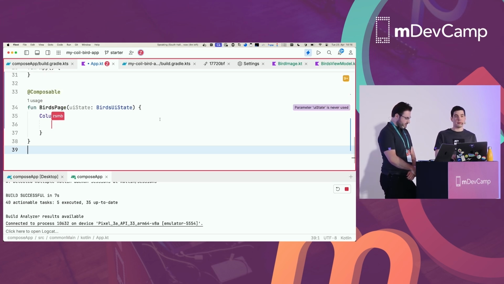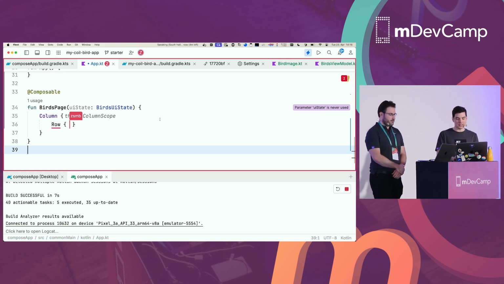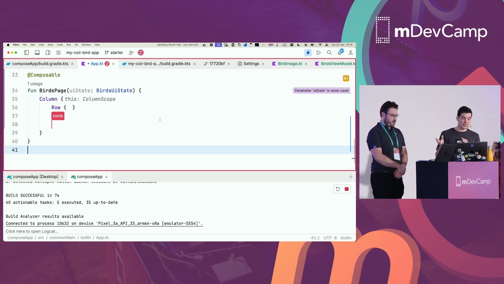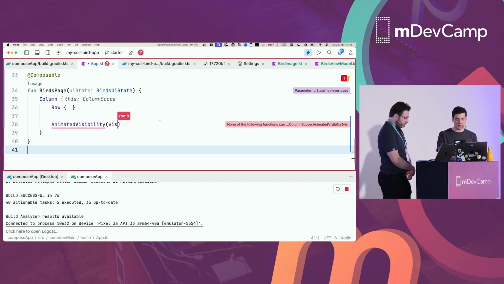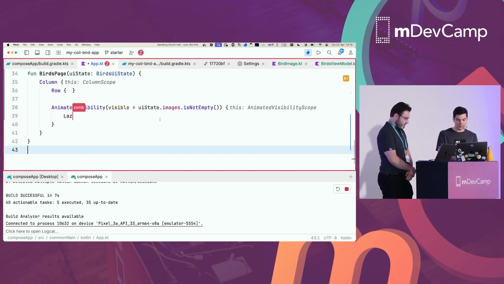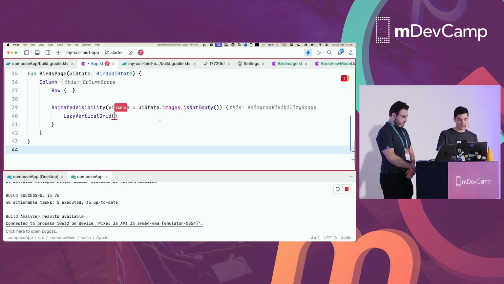As you hopefully remember, we're going to have a row of buttons on the top and then a grid of images below. For now, I'll just create an empty row here, and we'll fill that out later for the categories. First, we want to make sure that we can do the image loading correctly. So we're going to create a lazy grid for that. But to make this nice and animated, we're also going to wrap it into an animated visibility. And we'll want this to be visible if the UI state's images is not empty. And in there, again, we're going to do the grid. So it's going to be a lazy vertical grid specifically.